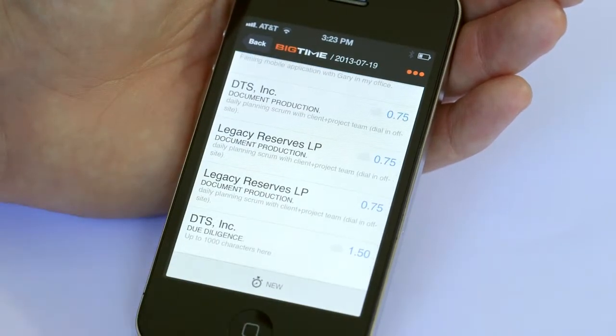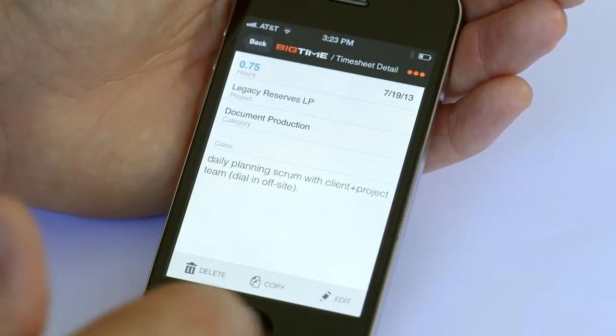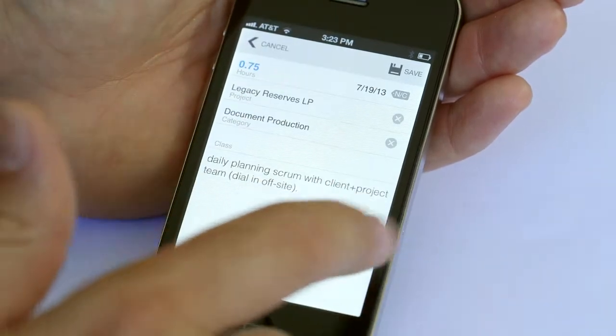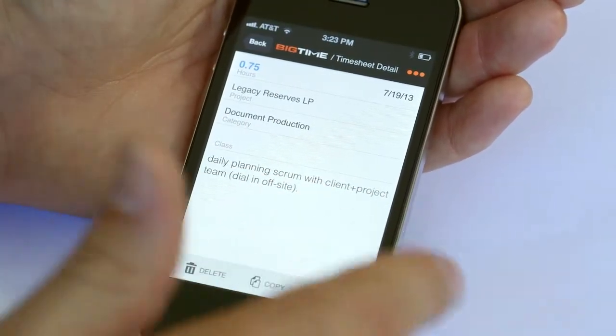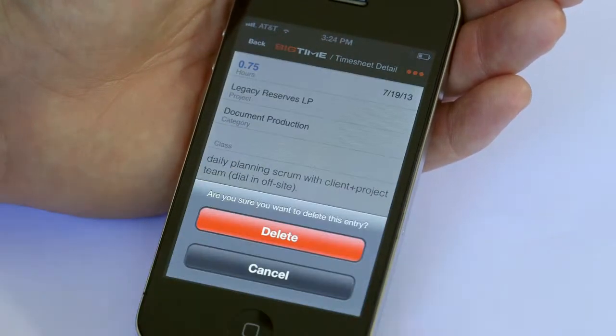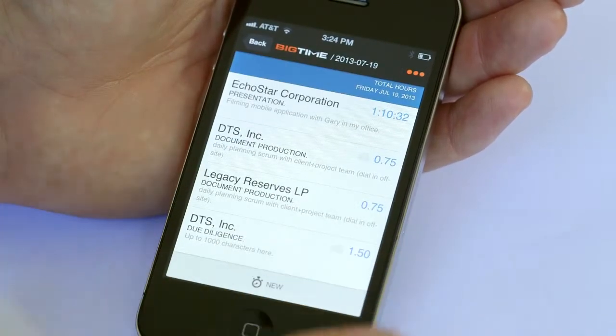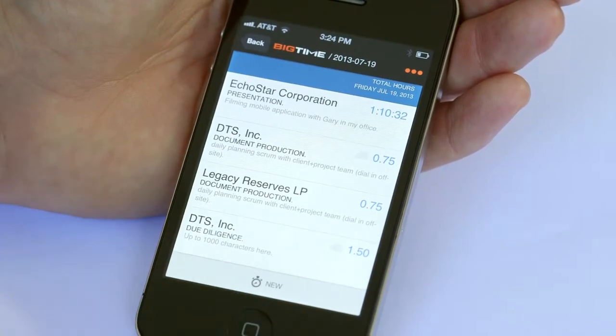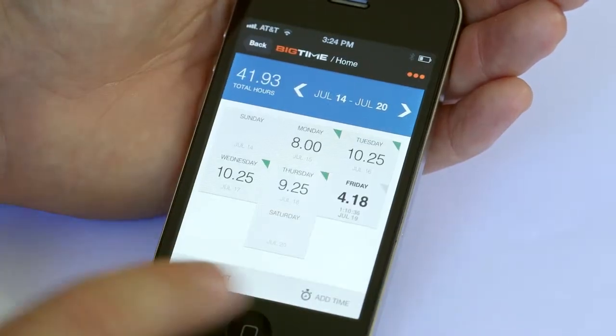If I want to get in there and edit this, I can. Just click on it, hit edit, and BigTime will let me make whatever changes I'd like, cancel those edits or save them, whatever I'd like. If I need to delete it, I can delete it. It'll tell me. So very simple way to keep track of all the time within your day. And that's kind of all there is to time tracking.